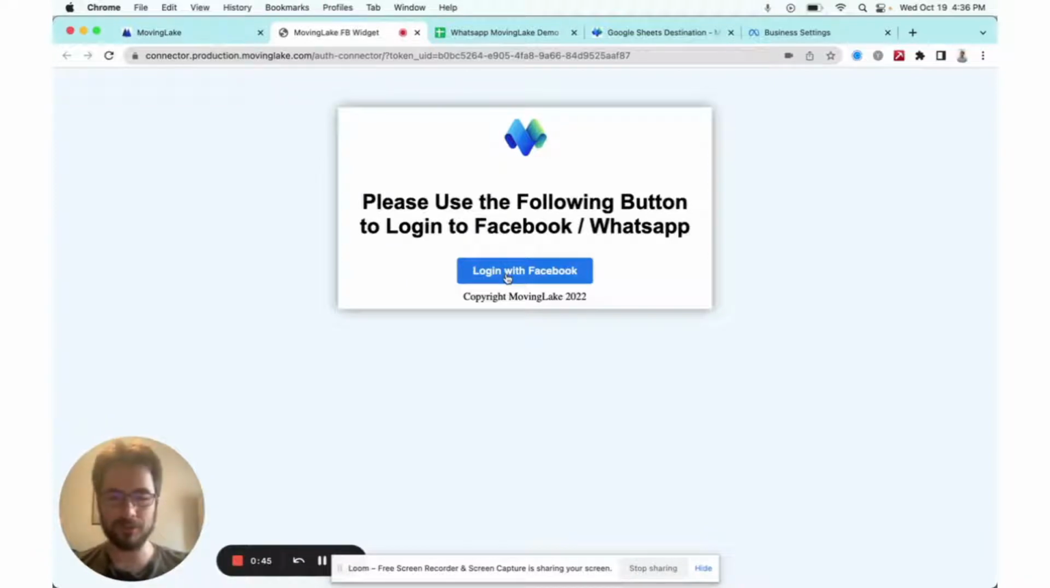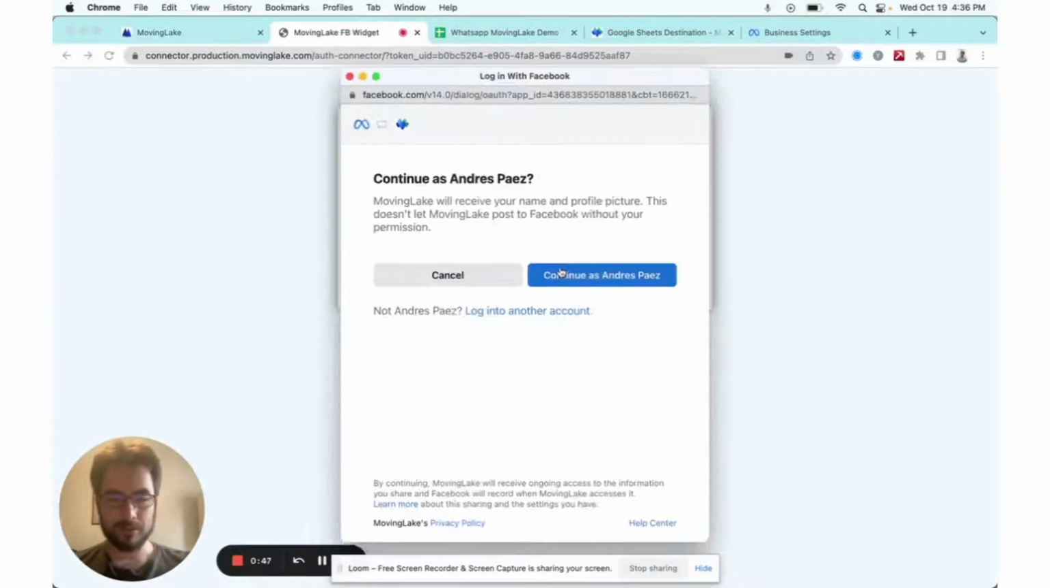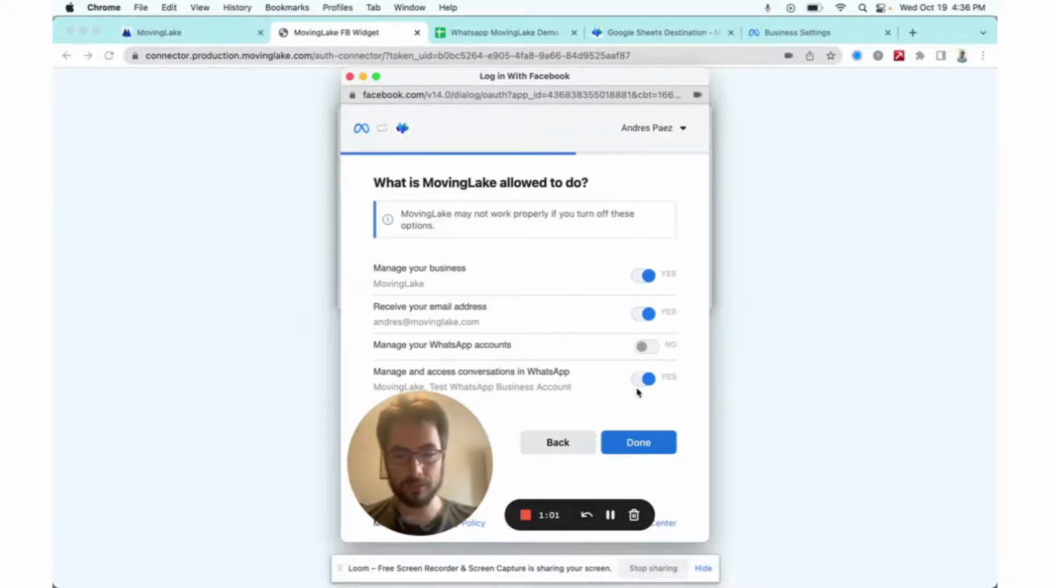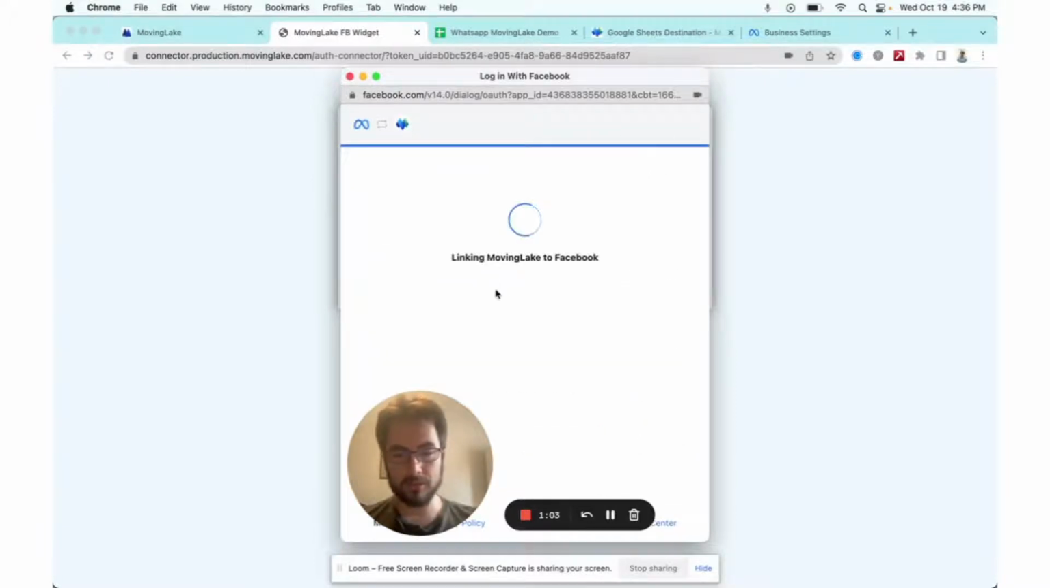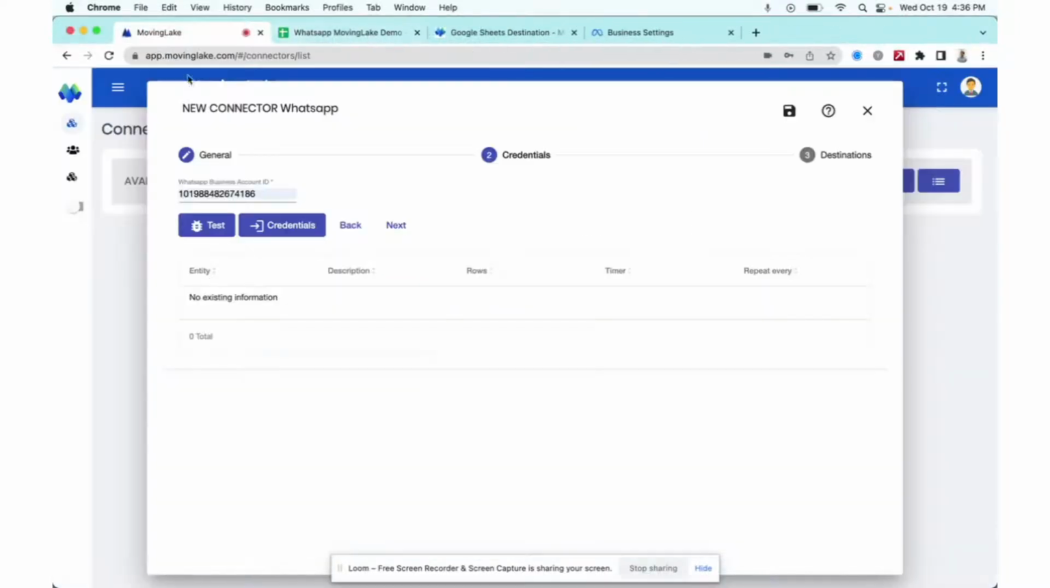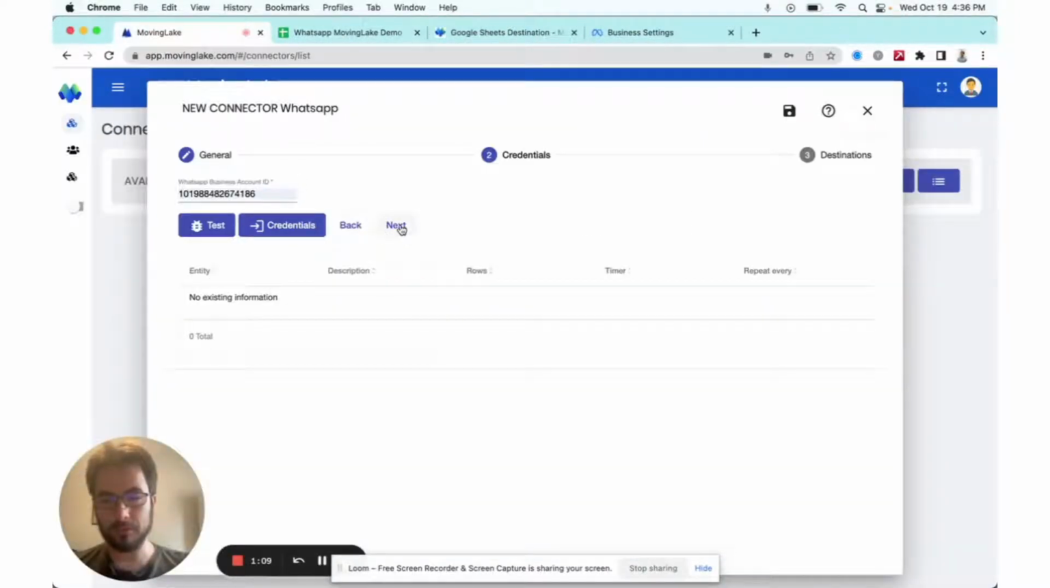All right, so once we put in the WhatsApp business account, you can then go to credentials, which leads you to log in with Facebook. So hit that button, choose OK. Make sure you're granting access to the business account you'll be using. Keep in mind you need to create one connector per each business account you want to use, and then just hit next and done. All right, so now that's linked. So basically we've given MovingLake access to our WhatsApp account.